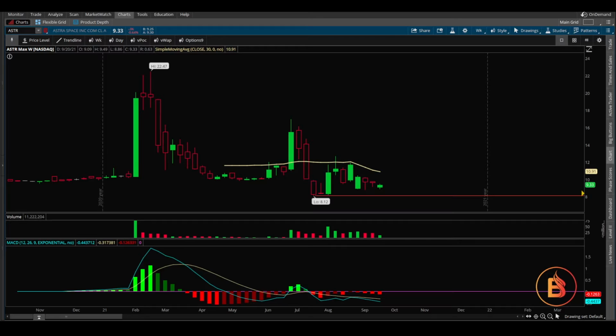Now in this video, I'm going to show you how to set up the ThinkorSwim scanner to find stocks based on what you're looking for. Using a scanner will help you save a lot of time, and it'll also help you find stocks that you wouldn't have otherwise.